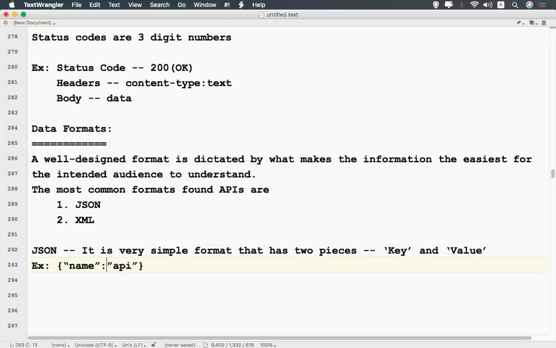Okay, whatever it is, it will be in double quotes. The name is key. Here the API is value. You will have key-value pairs. The format will be something like this, just an example.